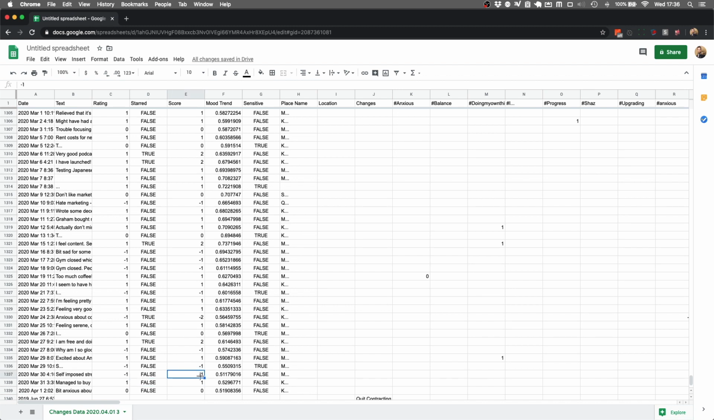We've got a score. So if a rating was starred, its score is doubled. Otherwise, it's the same as the rating. So you can see a starred rating, -1, so that's -2. The mood trend is a smoothed line showing you how your happiness has changed over time. And this is really what we're going to be interested in today.